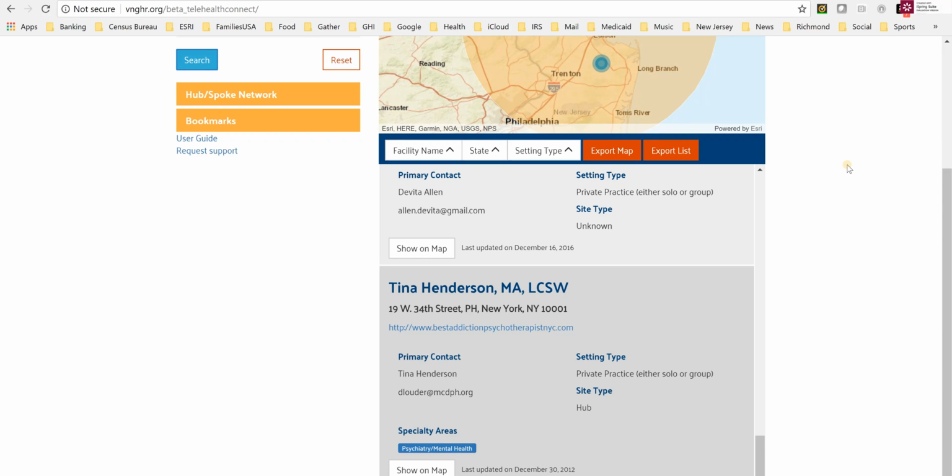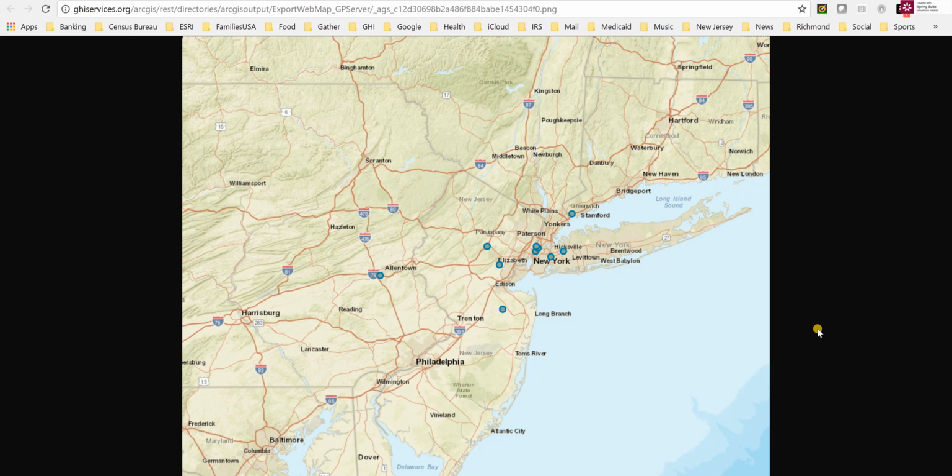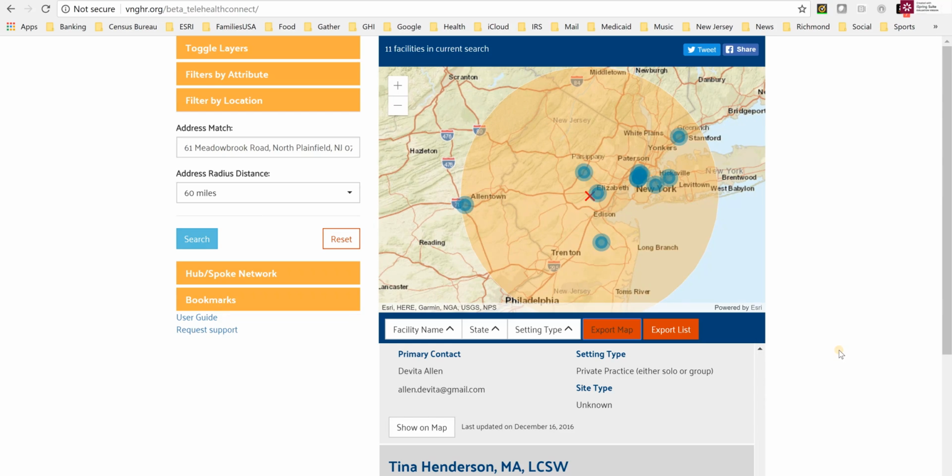I can export the map if I wanted to by simply clicking on the export map, and you get a PNG file that is presented, and you can right click it and copy it or insert it into a document. I'll close that for now.